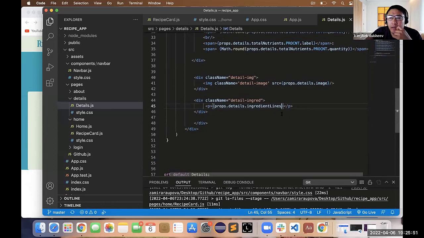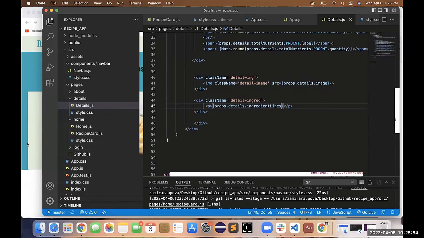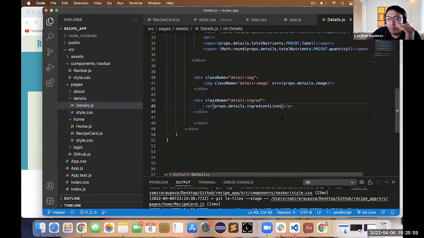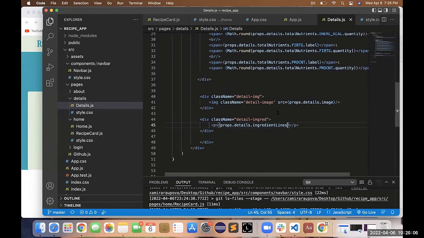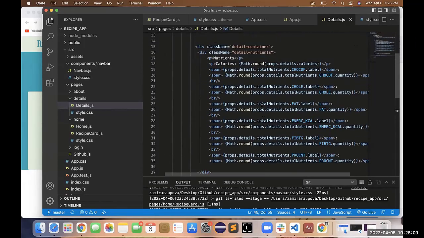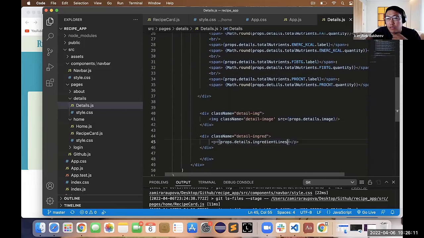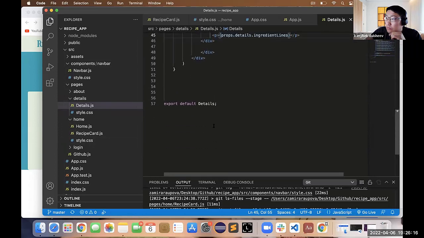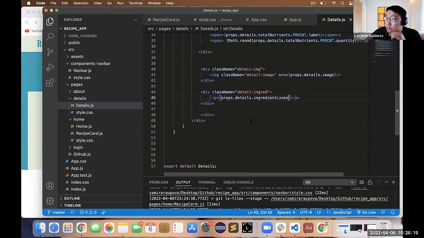Is that the details array? Ingredients? It is an array. You have to map, and then inside the map, you're gonna put a paragraph, and then inside the paragraph you will put the contents. Do I need to map it inside of details, like inside of here? Yeah, just because you say that. Scroll down. That's it. You say that ingredient lines is an array, right? Right. Yes. If that's an array, okay, let's do that one.